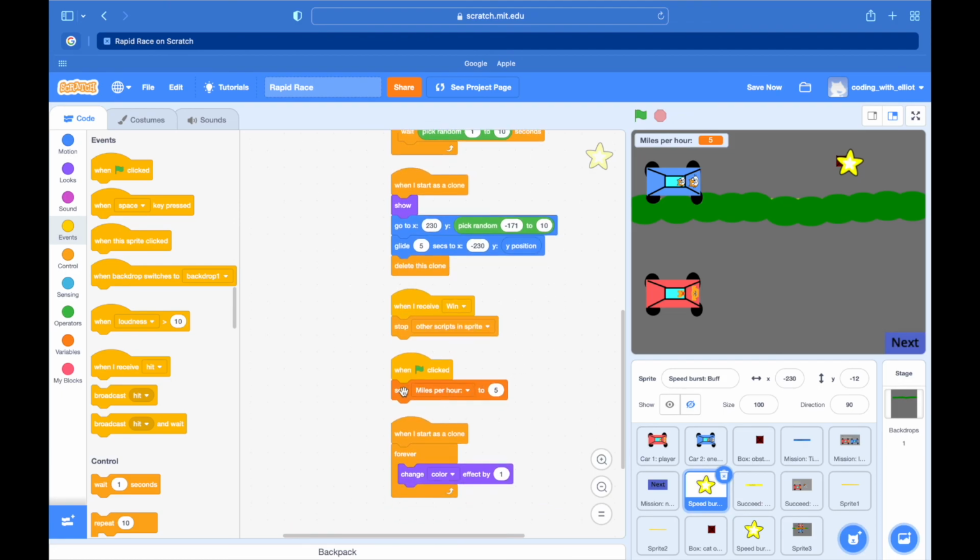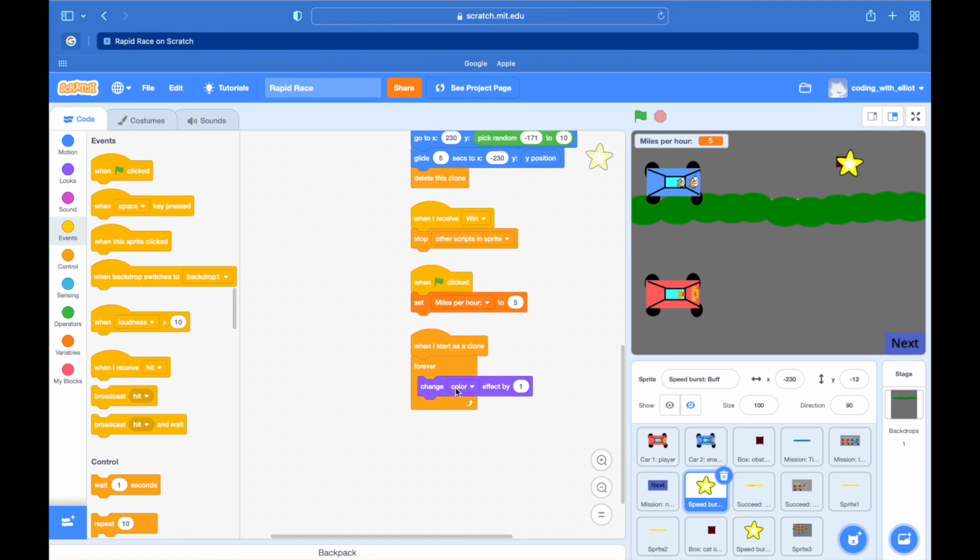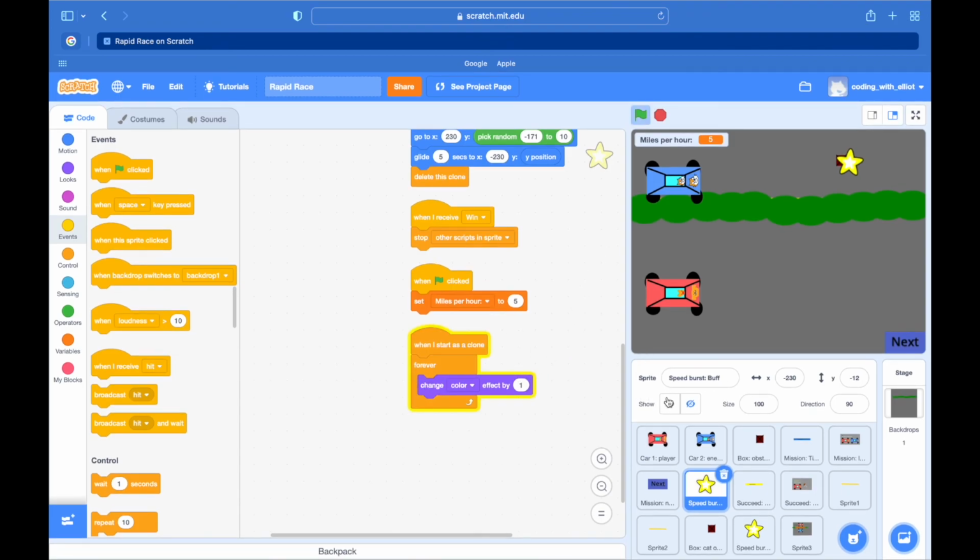Now, when start, it's also going to set the miles per hour to 5. So if you're going to have the miles per hour goal to be 50 or anything else like that, that's pretty high, this is going to be your beginning amount. So at the beginning, my car is driving at 5 miles per hour, and I have to collect 3 of them to get 20, assuming I'm not crashing into the obstacles. When I start as clone, forever, it's going to change color effect by 1. This is optional, but this simply just changes its color so it looks cool. Okay, wow, we're doing it pretty fast.